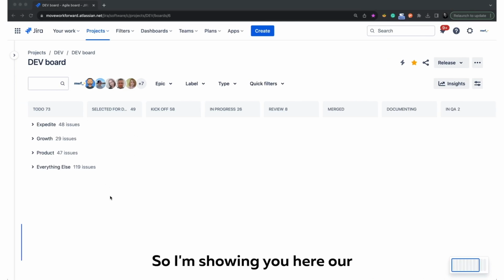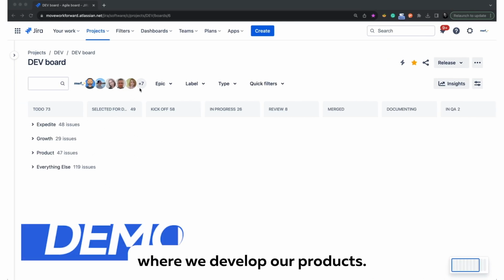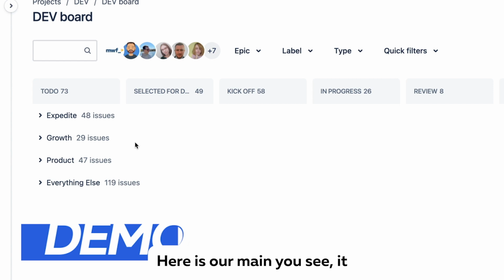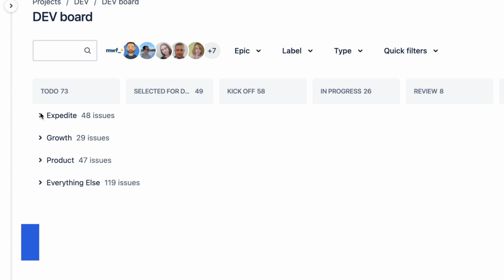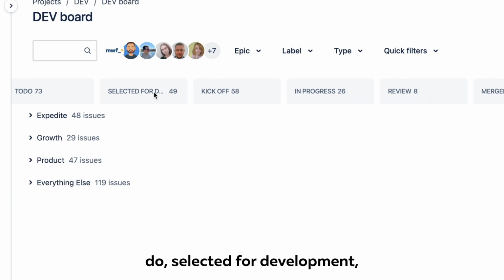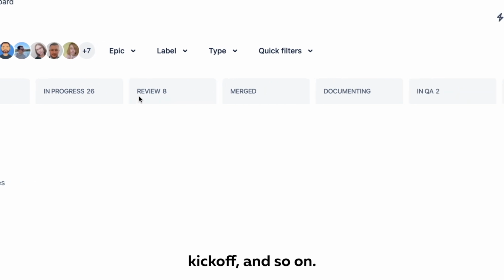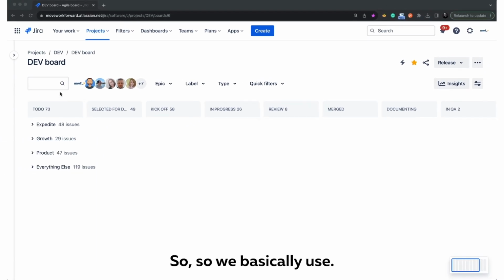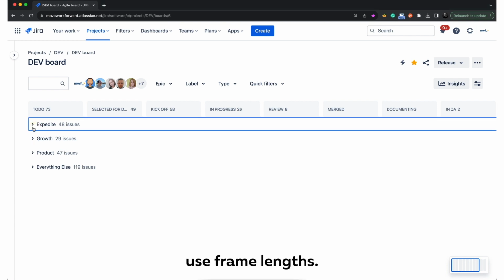Hi everyone, so I'm showing you here our software development project where we develop our products. Here is our main Kanban board. As you see, it has multiple states like to do, selected for development, kickoff, and so on. So we basically use a company managed project here, plus we also use Streamlines.